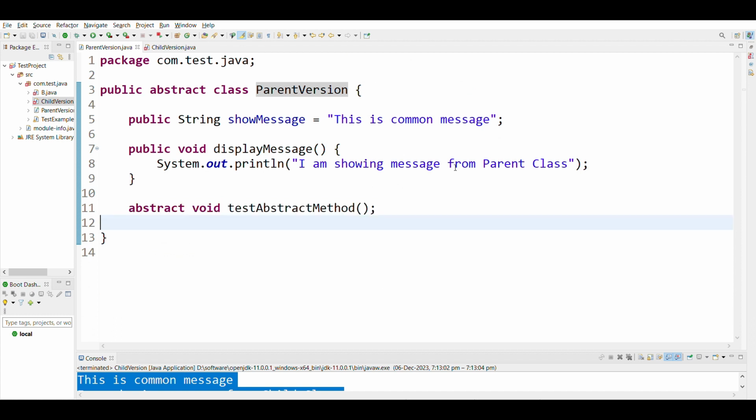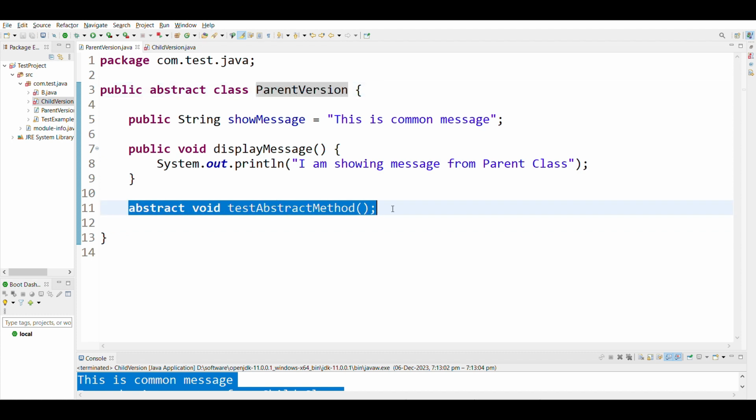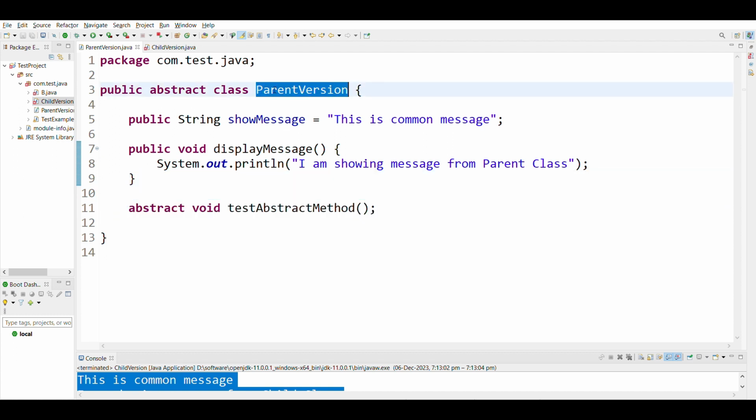So here in this example we got one interview question as well: if any class has an abstract method, in that case the parent class is also defined as abstract. If we are not defining it, then it will give the error. And what error will it show? It will give this error.